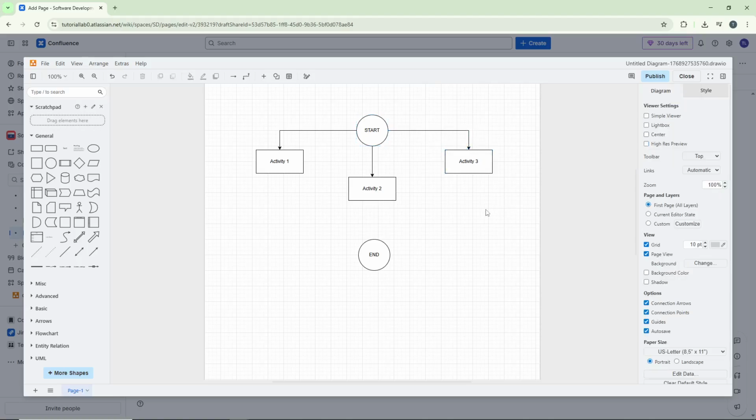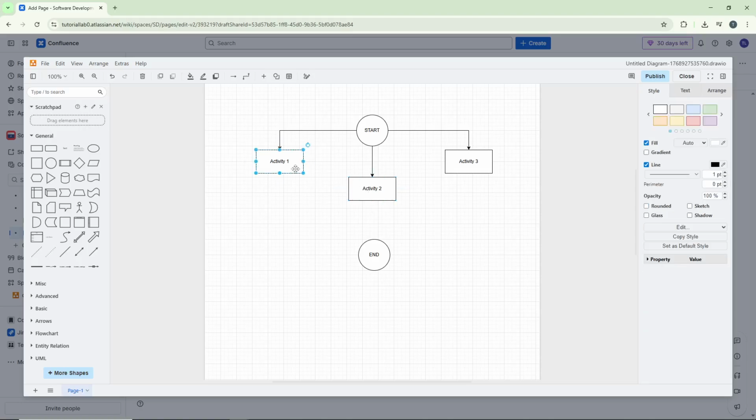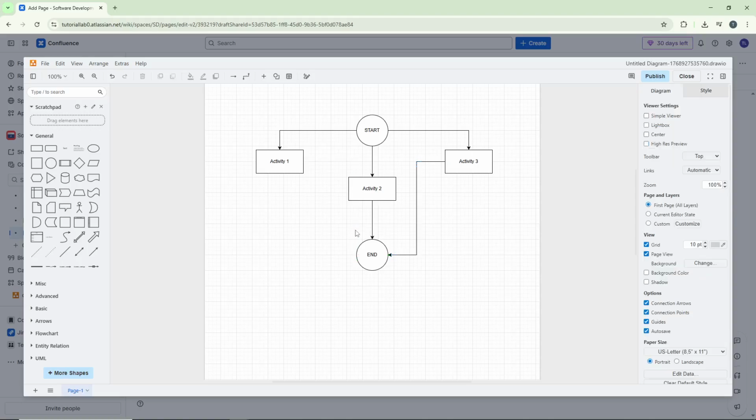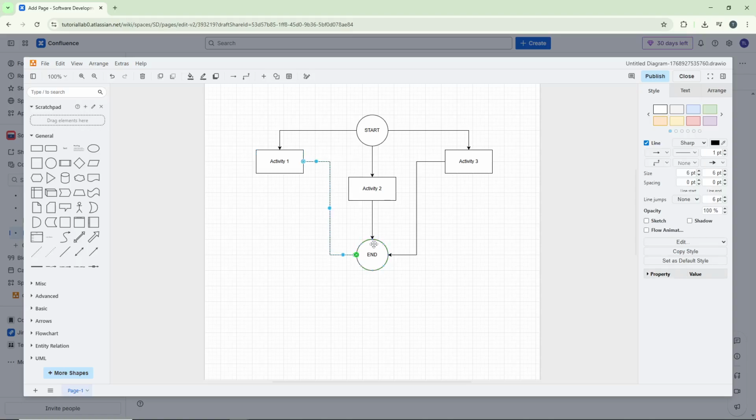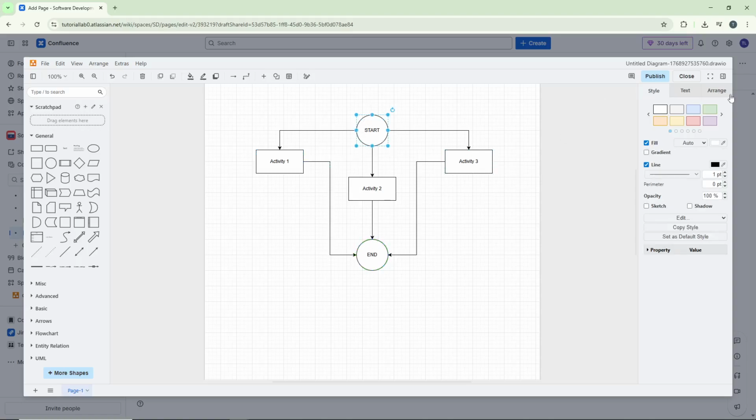Now connect Activity 1, Activity 2, and Activity 3 to the circle at the bottom labeled End. This demonstrates that all activities eventually lead to the completion of the process. To make your diagram more visually appealing, you can change the colors of the shapes. Simply click on any shape, then look at the right side of your screen where you'll find color options. Pick a color that suits the diagram and helps differentiate between different types of elements.